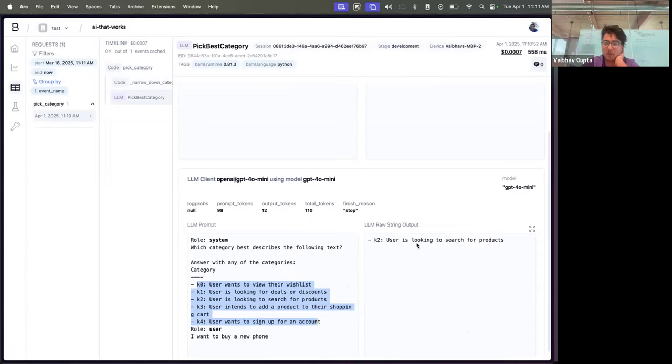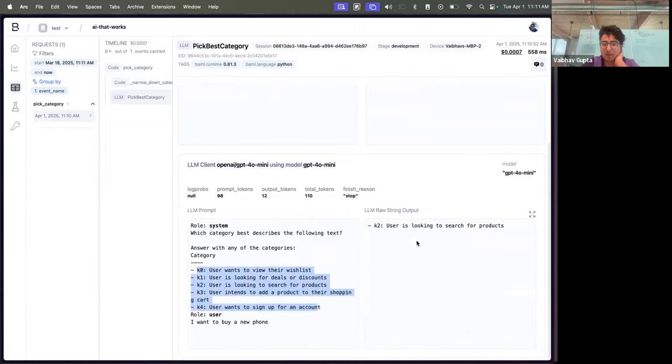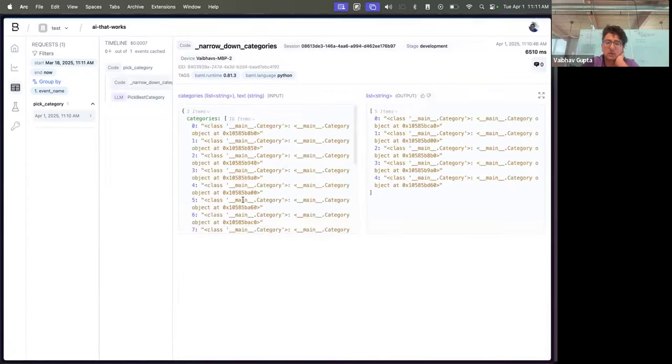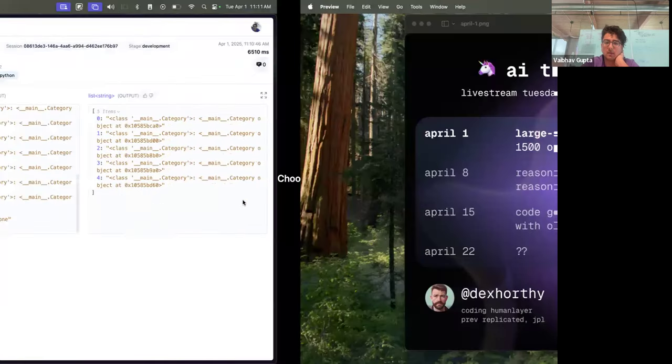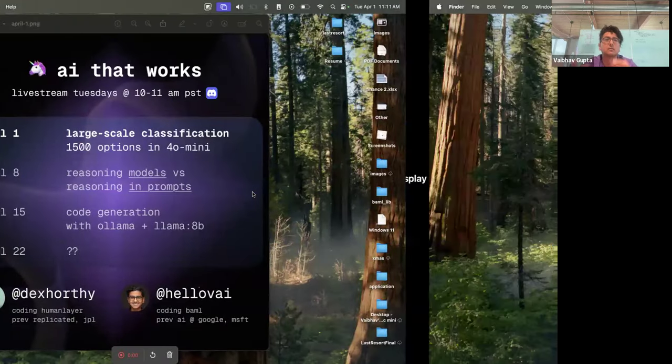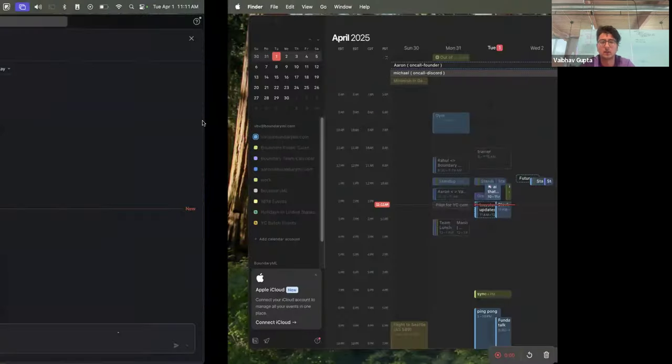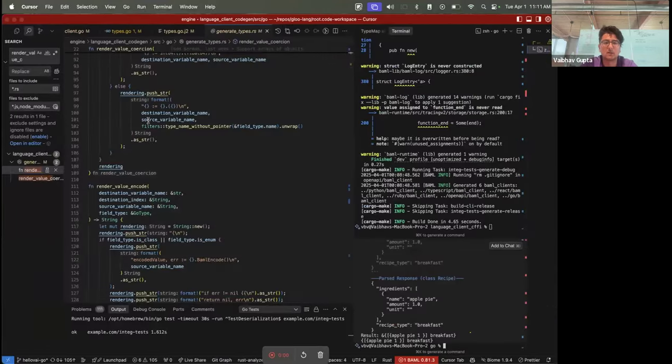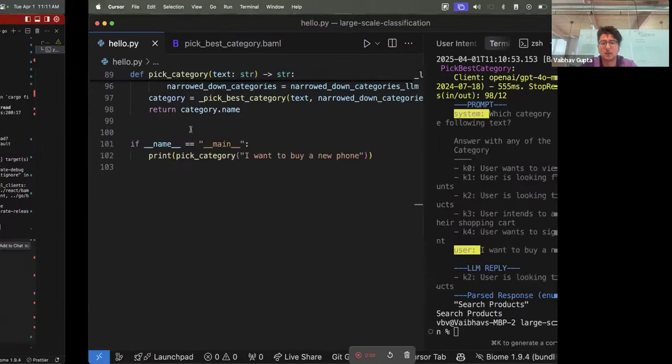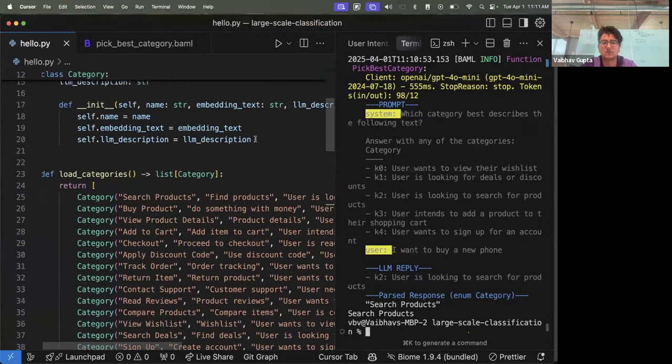I don't have the ability to buy a product. So it had to click search a product. So clearly something went wrong in here. So then I can go ahead and update just my category. Then I know I have to debug my iteration loop on only the embedding text, and really nothing else. So I go and just update my embedding text.